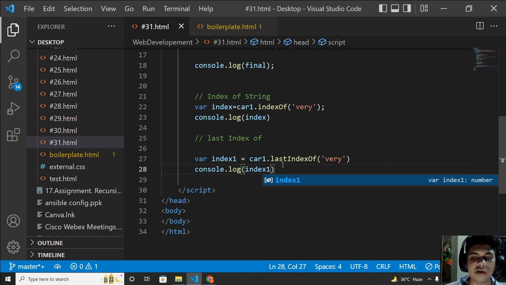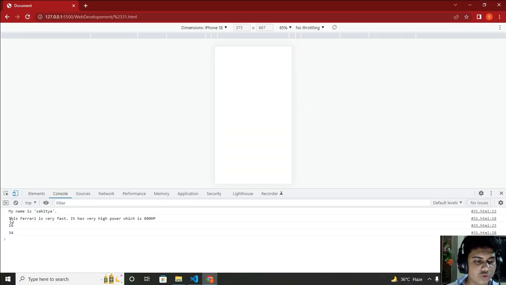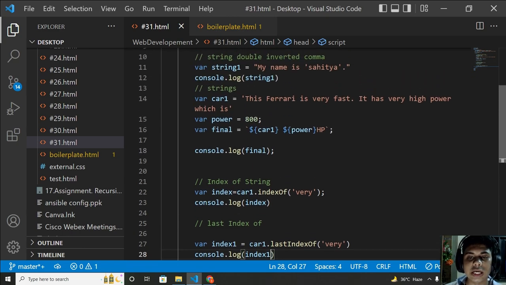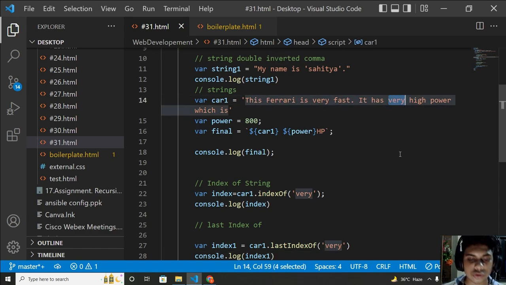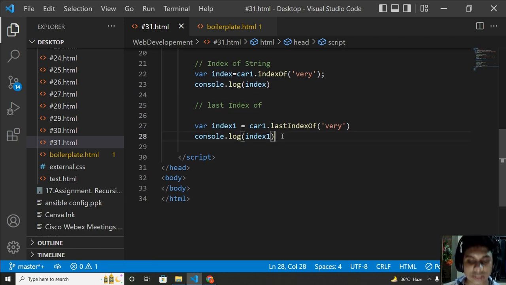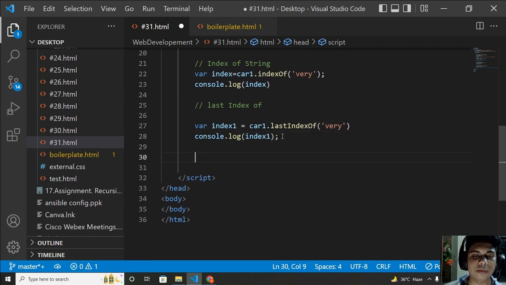So what is the last index of? I'll show you first. Let me just refresh it. You can see 34. Why is it showing 34? For the indexOf function it is showing 16, but for lastIndexOf it is showing 34. Because it is searching from the end, and 34 is the value of this one. So you just have to remember that as well. Just write it by yourself and the concept will be more clear.